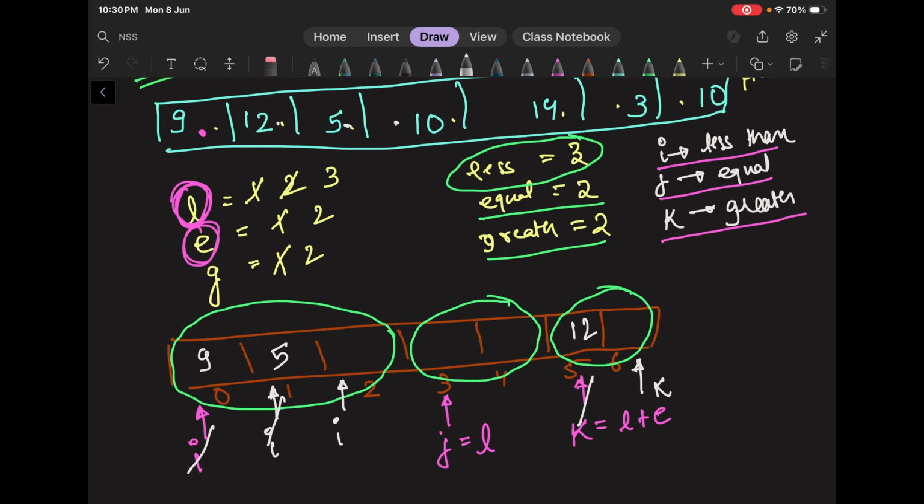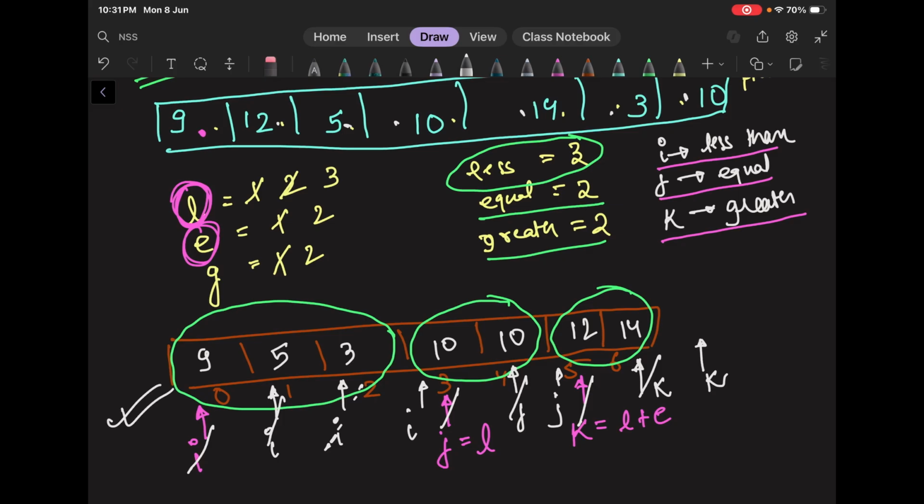Then comes 10, which is equal to pivot. So I have 10 over here, and then my j pointer goes ahead, followed by 14, which is greater than pivot. So this is 14, and my k pointer goes ahead. Then comes 3, which is less than pivot, and then my I pointer goes ahead. Then comes 10, which goes here, and my j pointer goes ahead. So we are able to fill according to the desired requirements.